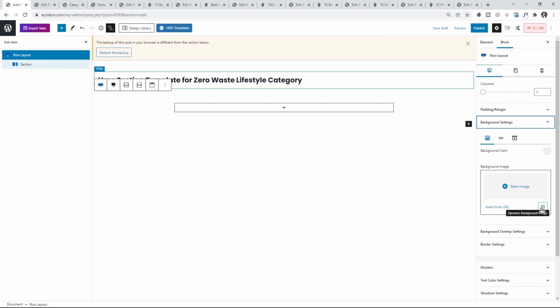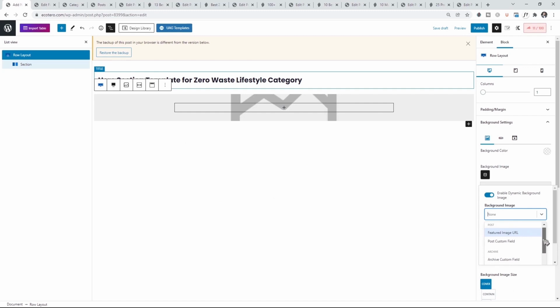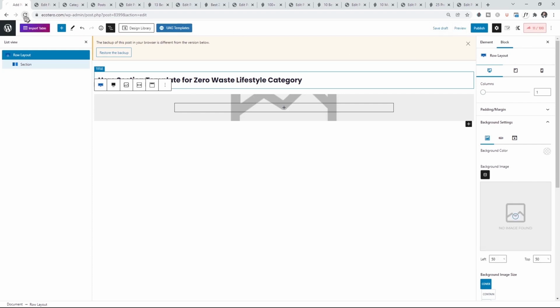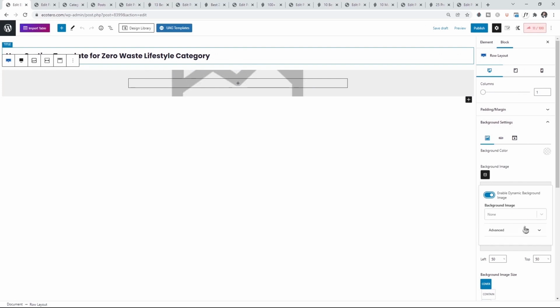So let's click on this to add a dynamic background image. Let's enable this. And as for this, let's select. It seems that the custom field is not shown here yet. That's because I have not refreshed this page. Let us save draft and let us refresh. And now let's open up the setting again.